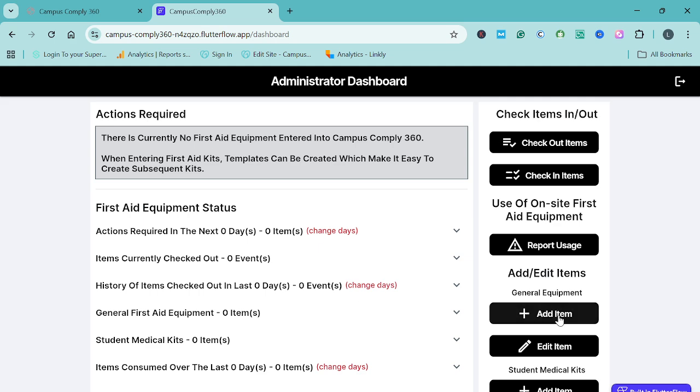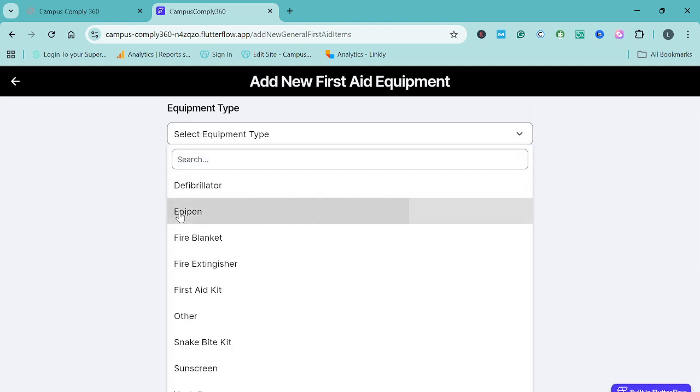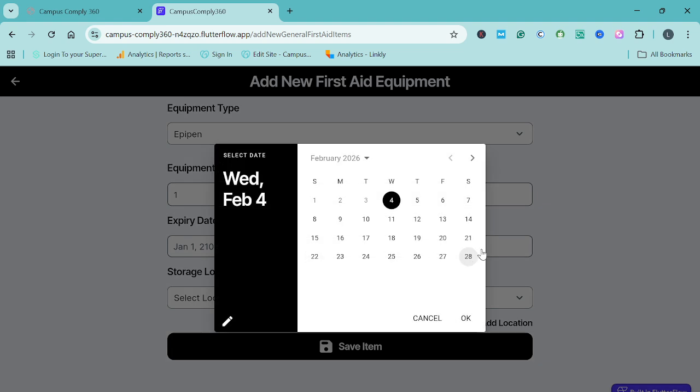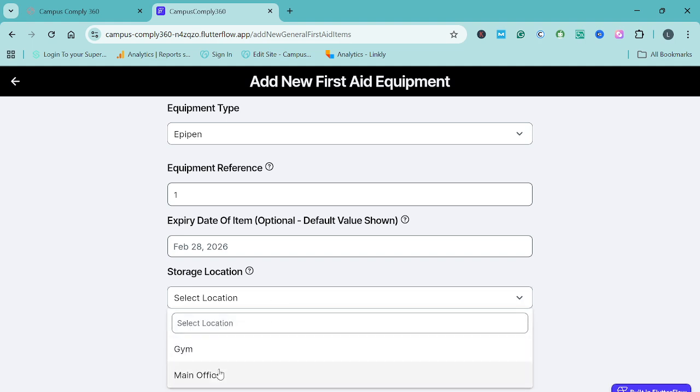To add a general item, click the Add Item button, select the type of item, and provide a reference number, and if required, an expiry date. If the item does not have an expiry date, it will be given a default value, which is shown below. And the last thing you need to do is select a storage location.